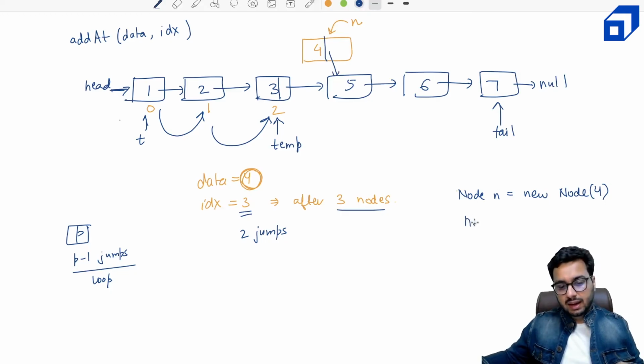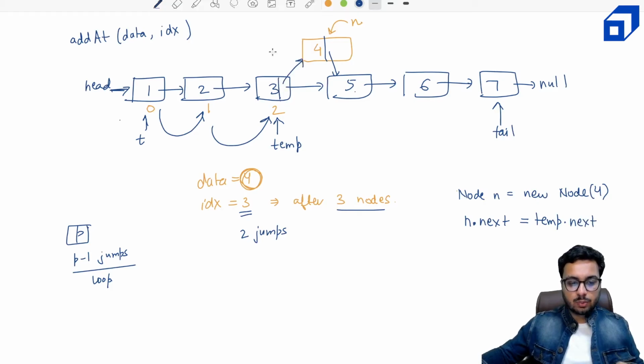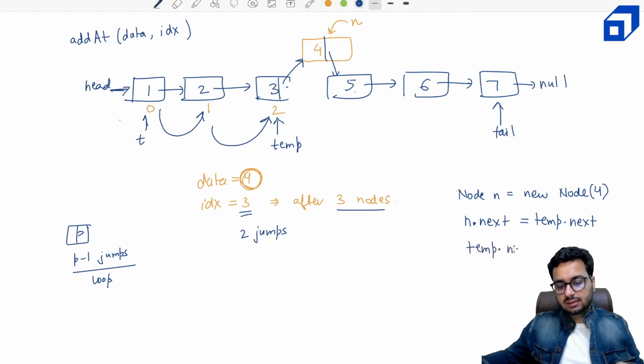So how do I do that? I can say n dot next, that is the next of 4, should refer to 5. What is the address of 5? It is nothing but the next of temp. So it is temp dot next, right? Once it is done, can I update the next of 3? Of course, yes. I can say 3's next should now point to 4, and this link will automatically get broken. So temp dot next should be equal to n, right? So in just these 3 steps, I will be able to insert a node in the middle.